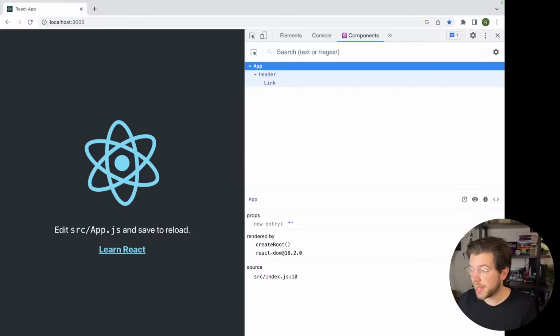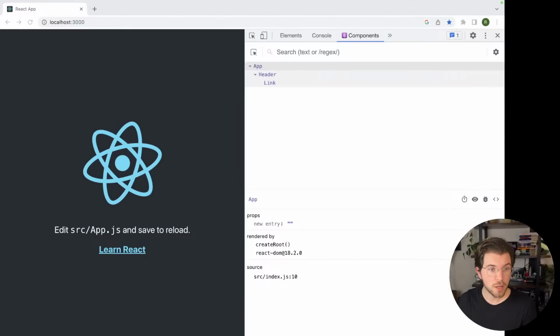So that's just how easy it is to set up a small component structure for a React app. And this really gives us the basics to start creating more. So we've now structured our application a bit by creating the Header component, by creating the Link component.